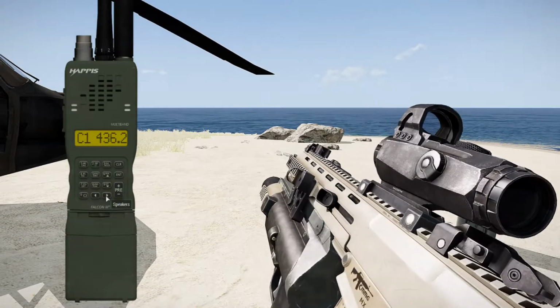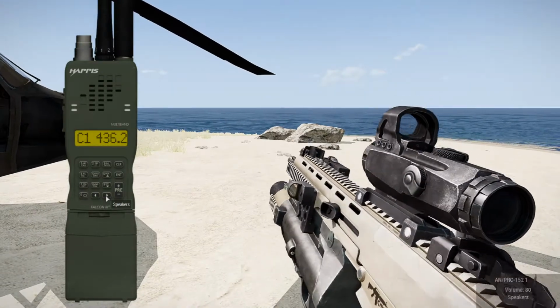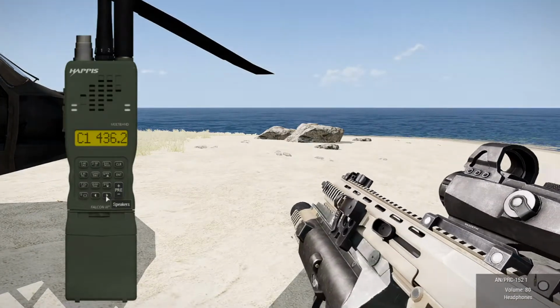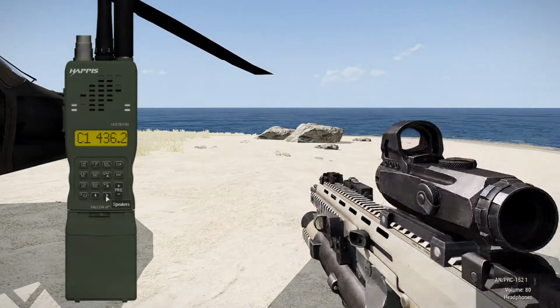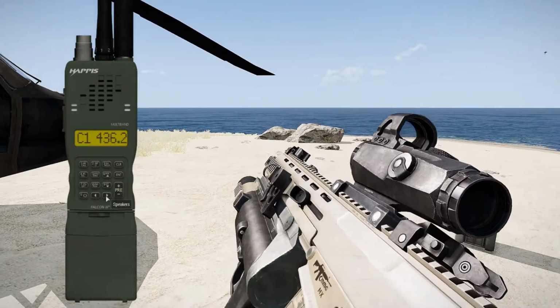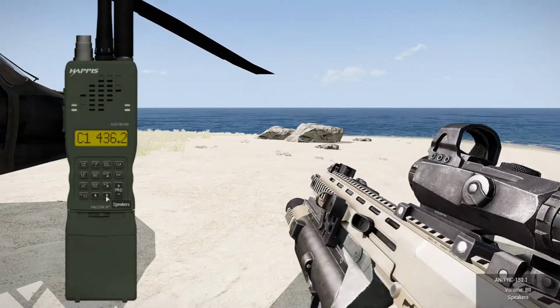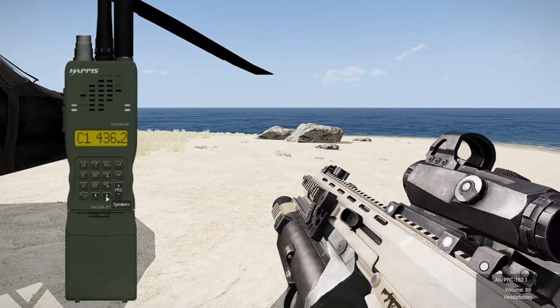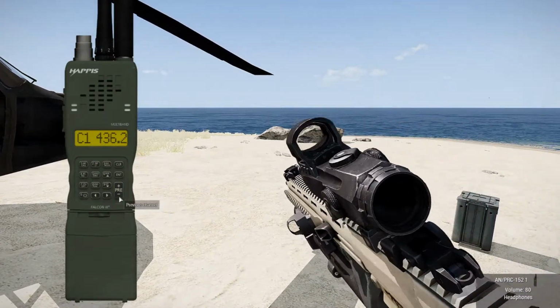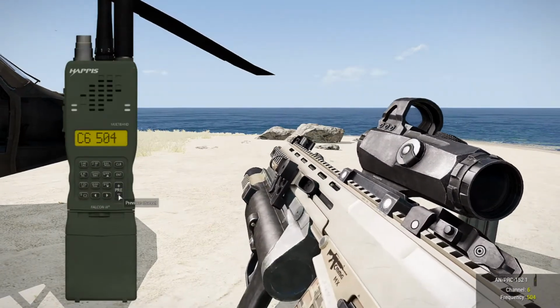The next one is speaker, and what it does is to change between speakers and headphones. Headphones is that only you and your character can hear what's being said on the radio, and speaker means that people around you within a certain range can also hear you. This includes enemies.